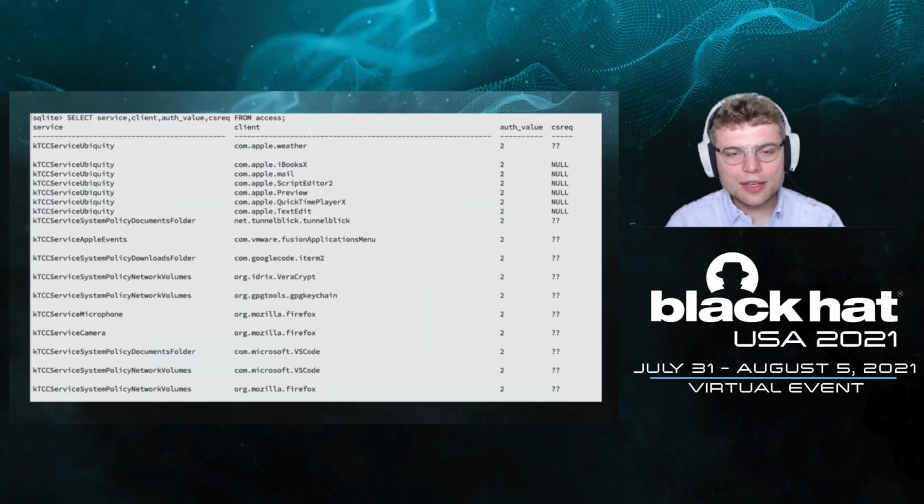To show you that it's indeed a SQLite 3 database, I connected via the sqlite3 binary and selected a few columns like service, client, auth_value, and code sign requirement. The first one contains the permissions that we have granted to the applications. Client contains, in this case, bundle identifiers of the applications that have the permissions granted. They may also be paths to these applications. The auth_value contains the current authorization value, so whether the permission has been granted or not.